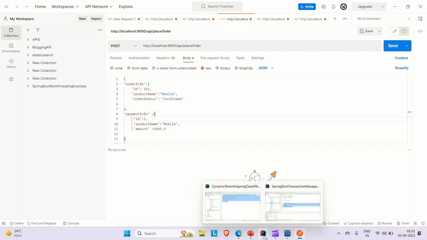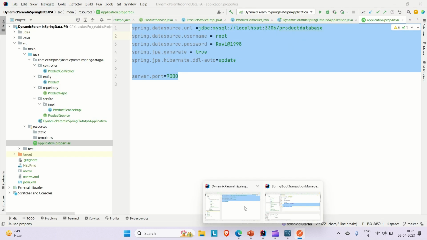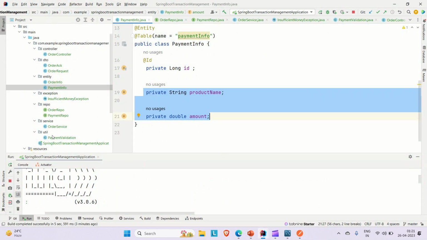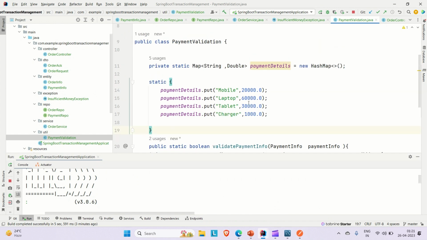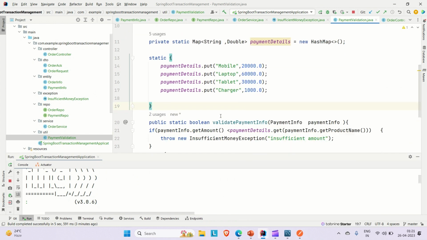But what is the listed amount for that particular product? It is 20,000, right? You can see it is 20,000. So what if we are going to send 5,000 as a request? So order will be placed or not? No, order will not be placed because if the amount is less than the amount which is listed here for that particular product, it will throw an exception.